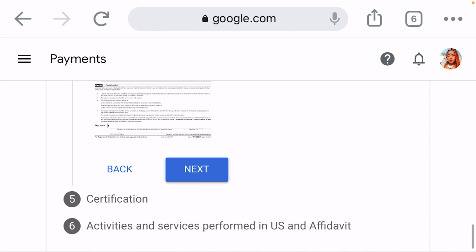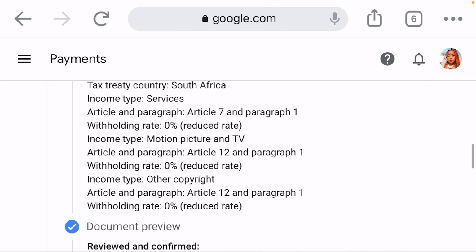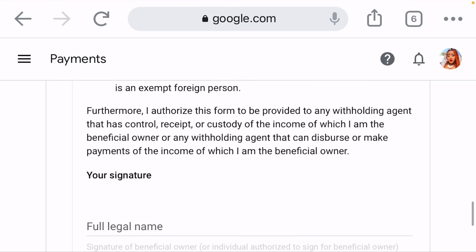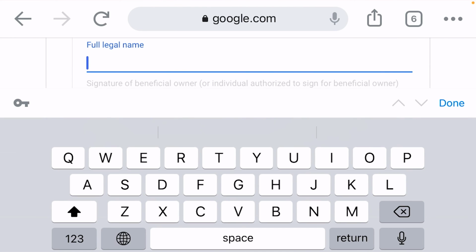After that, you're going to press next. And then from there, you just check if everything is ticked. So this form is literally just showing you everything that's there. Full legal name. Are you the person listed in the signature? Yes, I am.